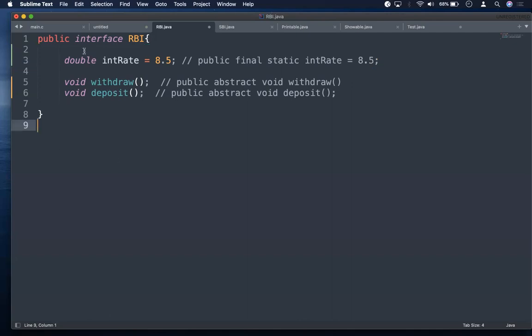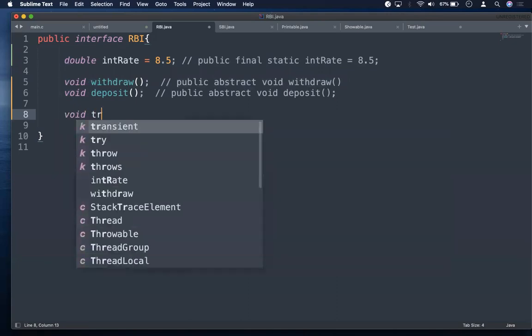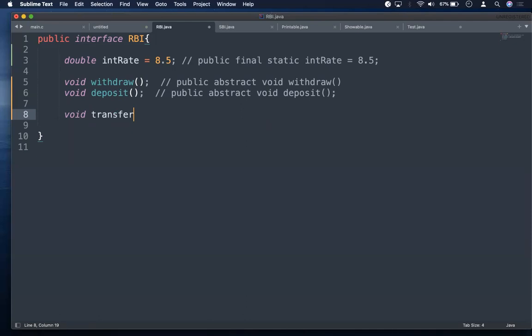Okay, so this is my interface. So public interface RBI. I have one constant and two methods actually, and by default they are abstract methods. And if you want many methods, we can write also, let's say void transfer. So we just need to write void transfer. Automatically this will become like public abstract void transfer.